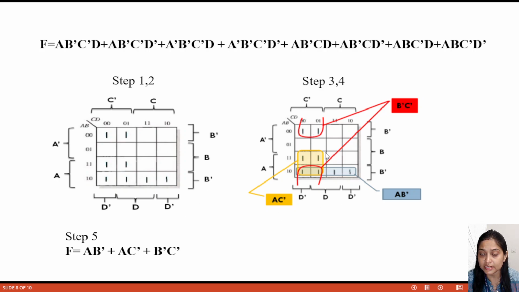Now there is another quad. This quad also shares 2 rows, that means the first and last row, and these 2 columns. In the first and last row we can cancel only a, because a is in the form of 0 and 1, so from here b bar. When we consider the 2 columns, here we can cancel d, because d is in the form of 0 and 1, so from here c bar will come, and from there b bar. So b bar, c bar. So this is actually the final expression.